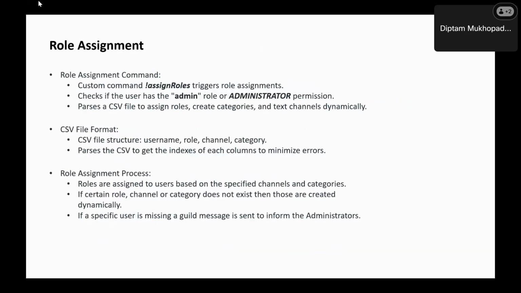The role assignment process goes as follows. The role assignment process starts when a custom command, exclamation mark assign roles, is sent in the Discord channel. If the message is received, then we will check if the user has the admin role or not. After successfully determining that the user indeed has the admin role, we'll start parsing the CSV to assign the roles, create categories and text channels dynamically.